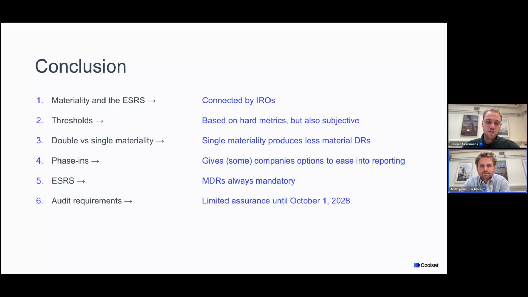Then we looked at ESRS, where we see that the MDRs are always mandatory, but it can also mean that some other data points are voluntary. And we have the audit requirements, which give us the confidence, or at least the peace of mind, that until October 1st, 2028, there will be limited assurance. And perhaps peace of mind makes it sound too easy. It's going to be really tough to comply with everything. But at least until then, it won't be very strict.